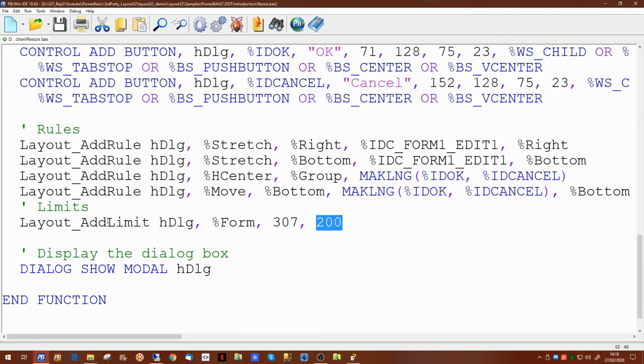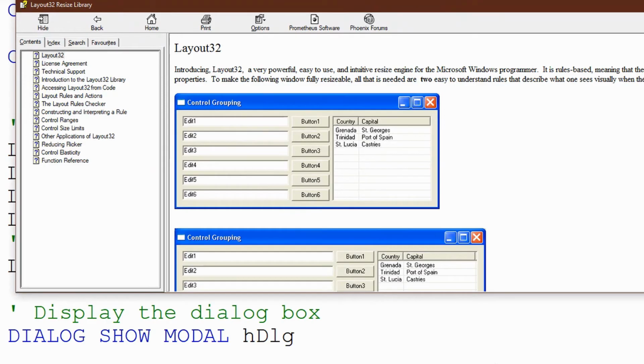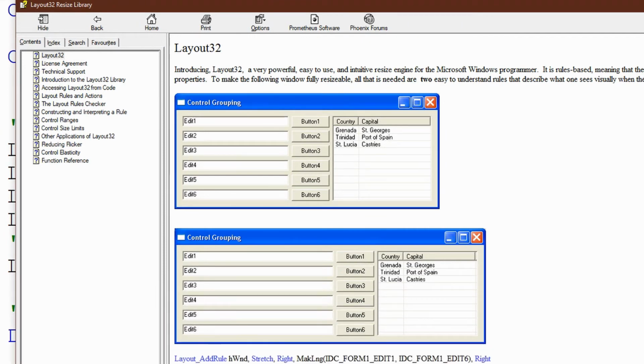So, having set the minimum size of the dialog, you can then add rules for each of the controls or groups of controls on the dialog itself. Each of these rules takes as the first parameter the dialog handle, and then takes a series of parameters after that. Now, the product does come with an extensive help file which describes what all of these rules actually do and how to use them.